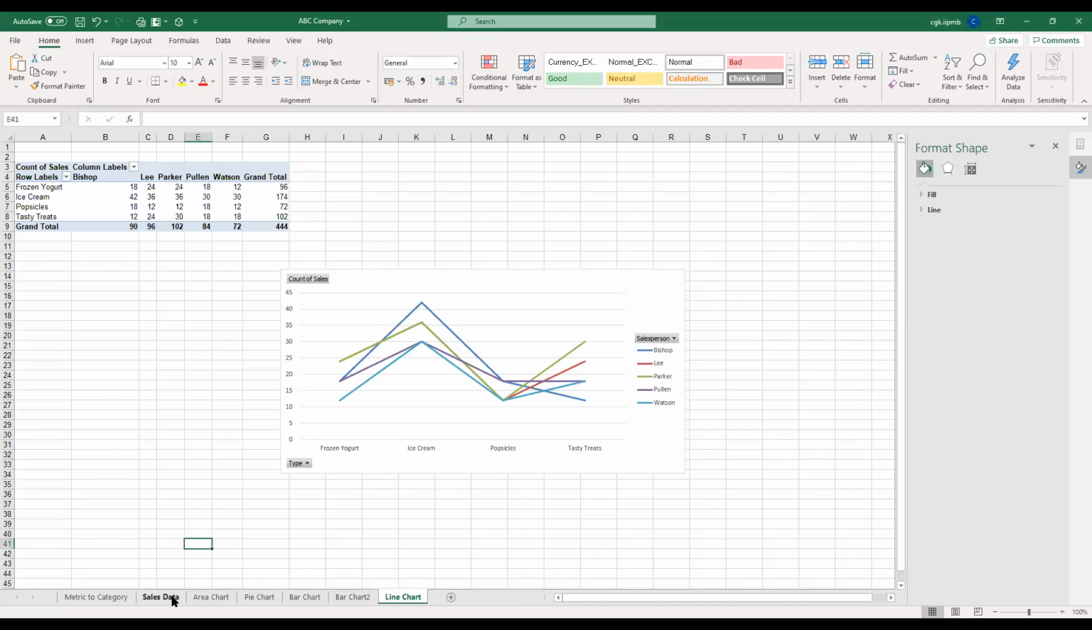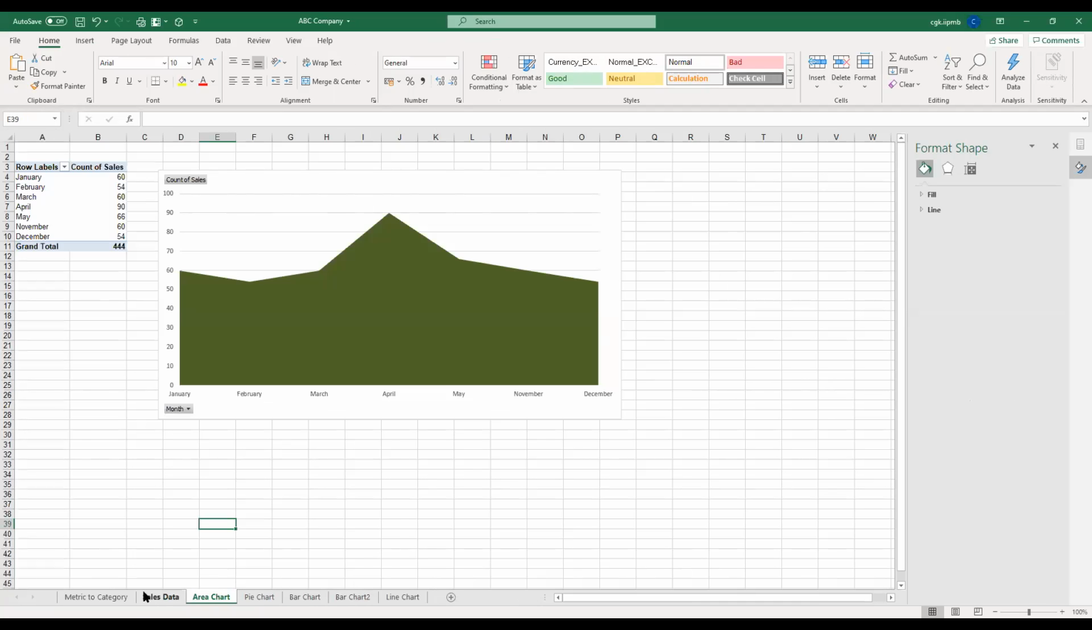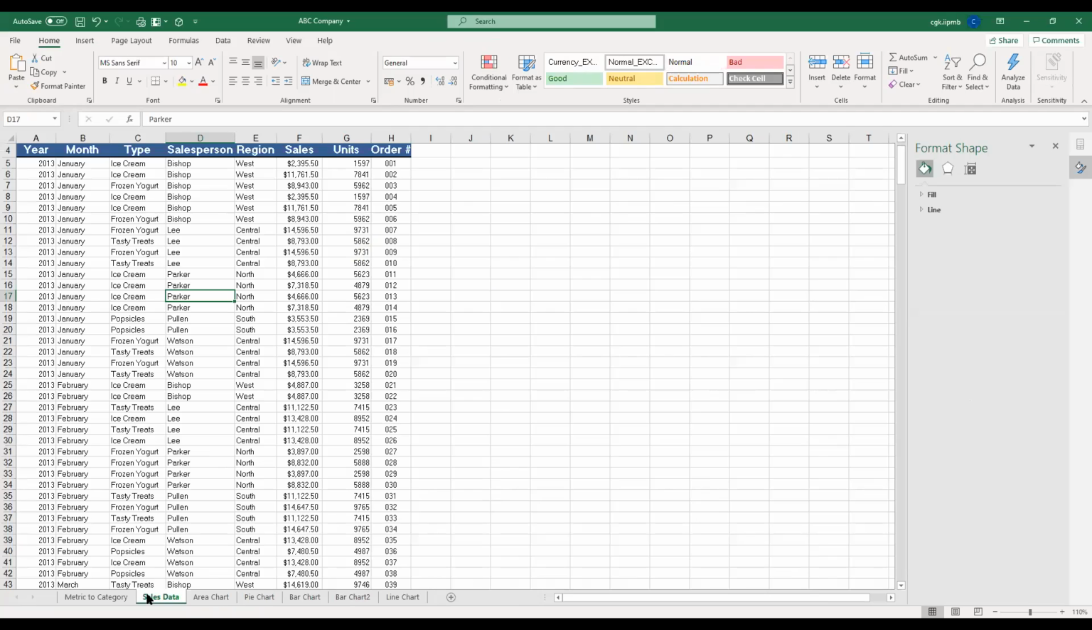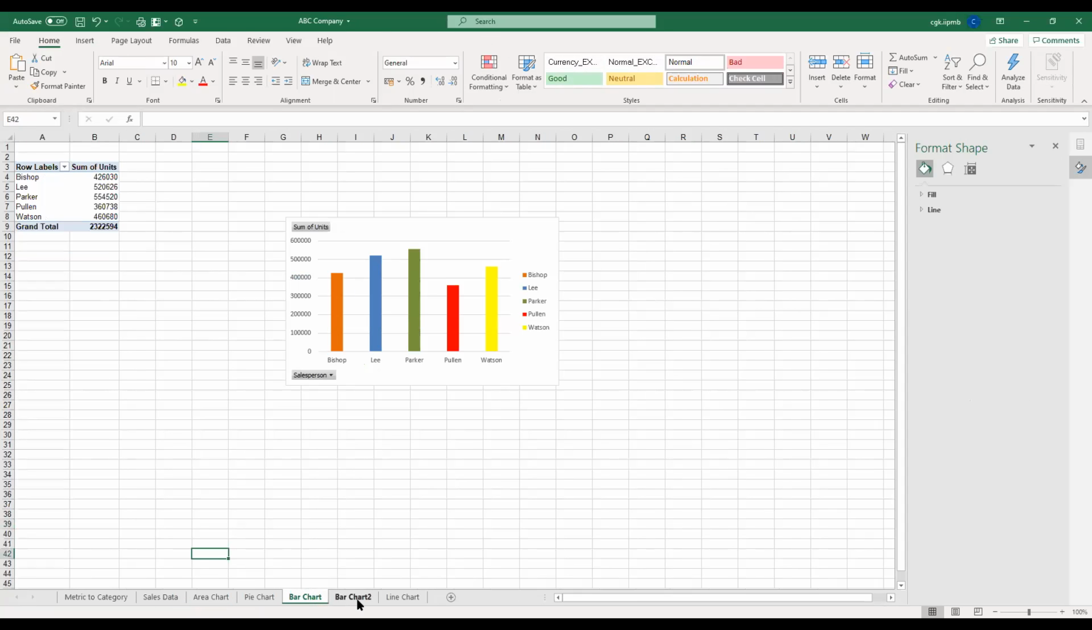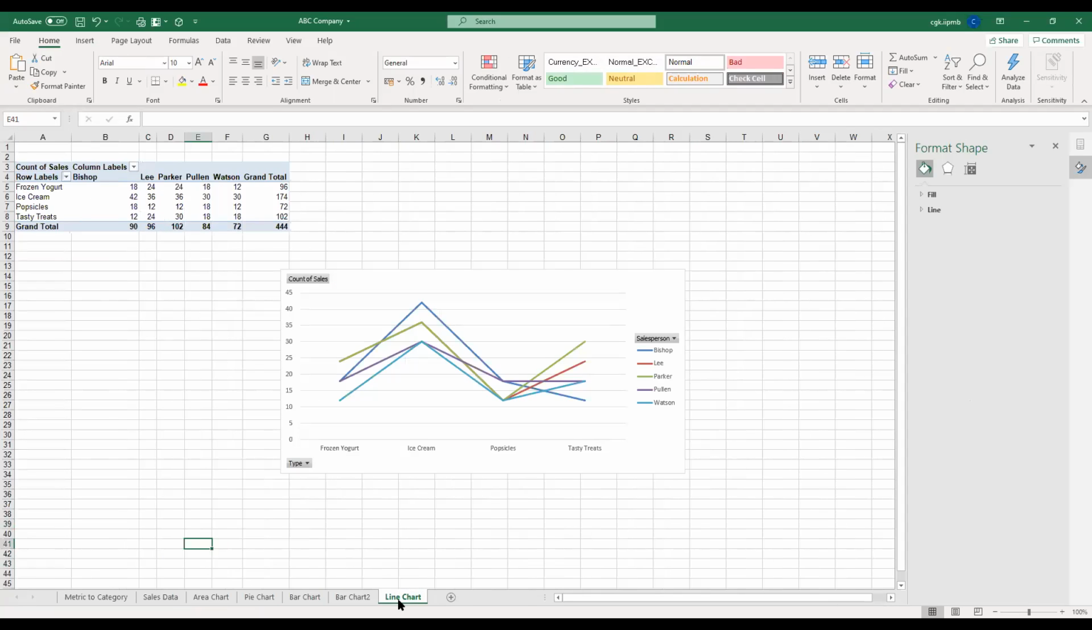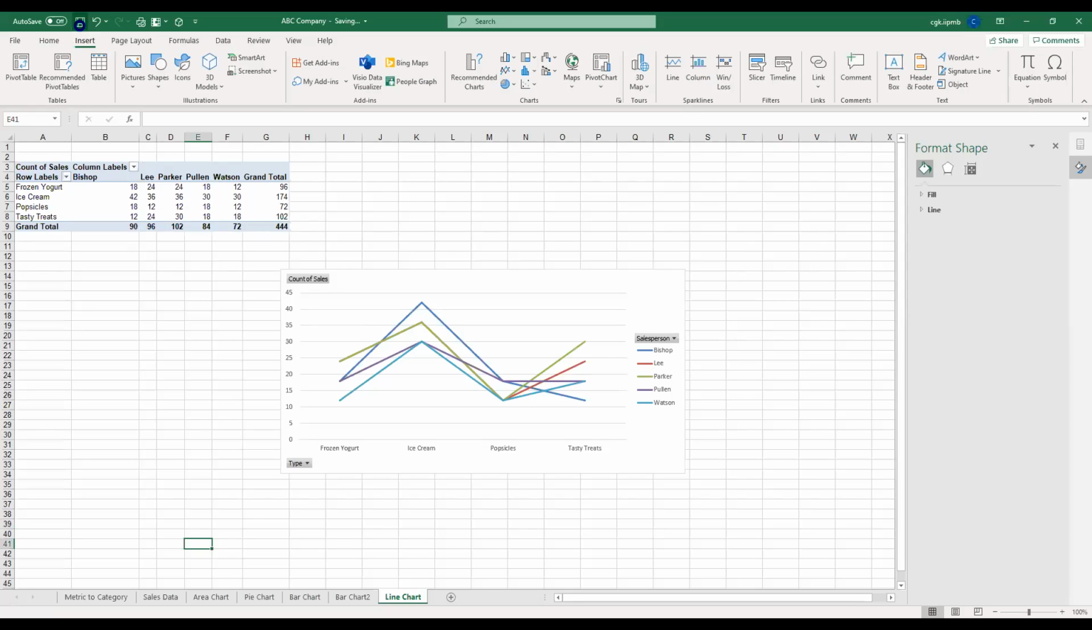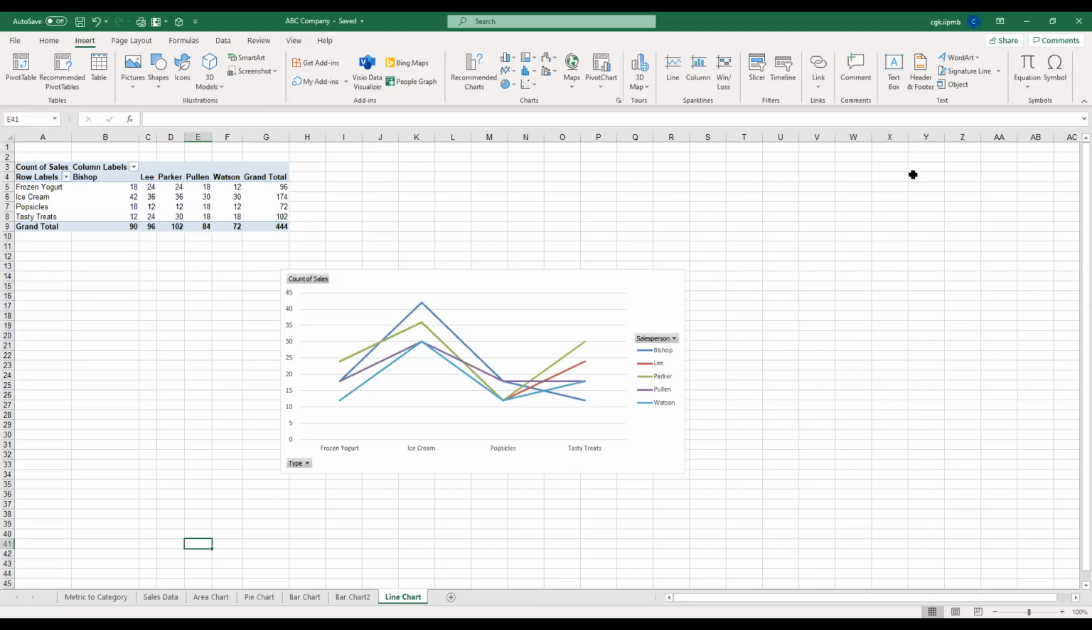Starting we have taken from this data: area chart, pie chart, bar chart 2, and this one. Next class I'll share this file. Next class we'll try to connect all the charts into a dashboard. The dashboard is not a simple dashboard; we call it an interactive dashboard. I'll tell you how to connect with all the functions.